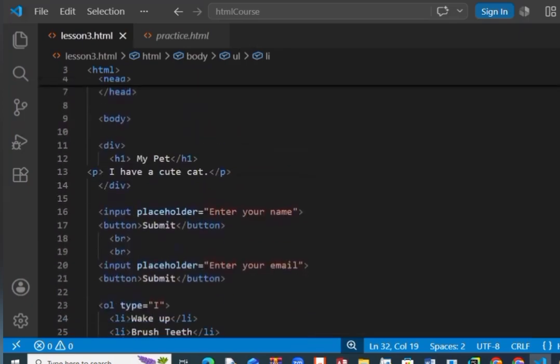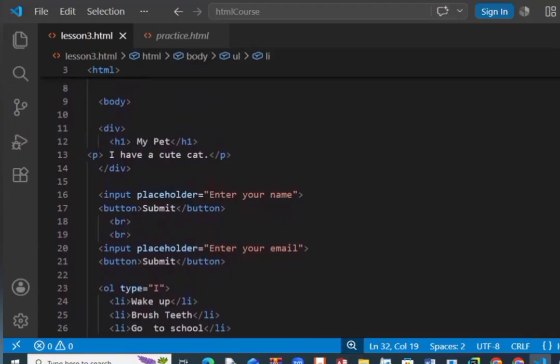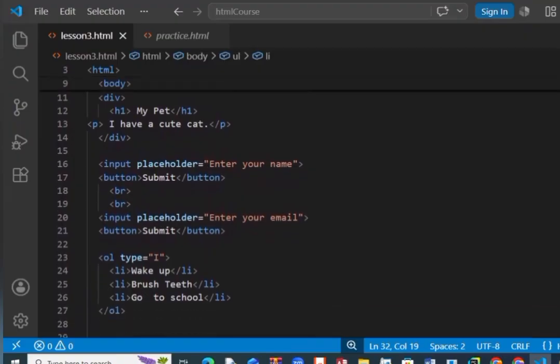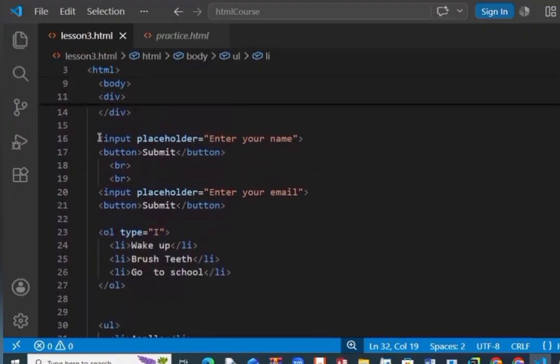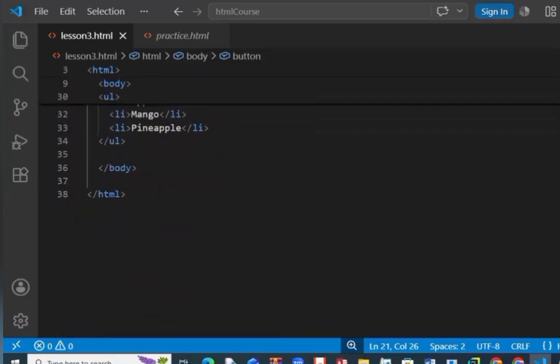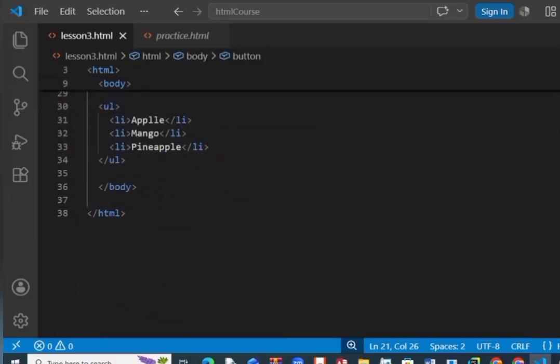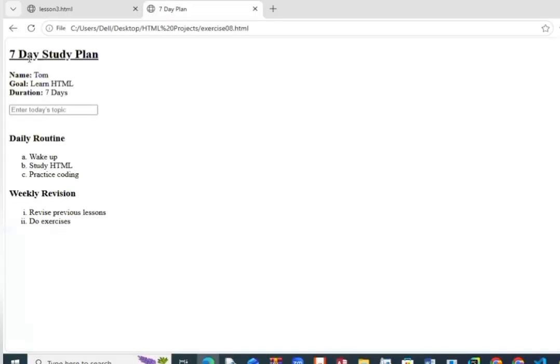So today we mainly discuss div, how to use div. Div is used to section, group similar elements. Then we'll learn the input field, then ordered and unordered list. Now based on this we will do an exercise. So based on this we will do this 7-day study plan.